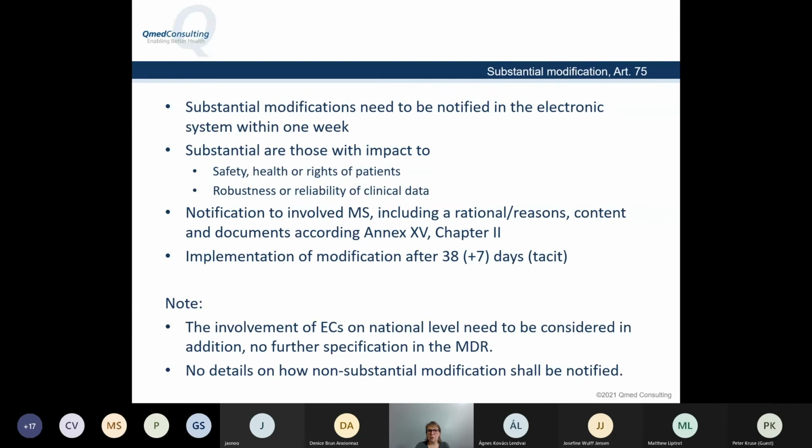What if I then make some modifications to my protocol? So substantial modifications would need to be notified in the electronic system, so Qmed, within 1 week. And these are modifications that have an impact on safety, health, or rights of patients, or if you have reports maybe from your data safety monitoring committee that your clinical data are at risk, not coming out as you want, there is something wrong here, you will have to notify within the electronic system that there is a modification.